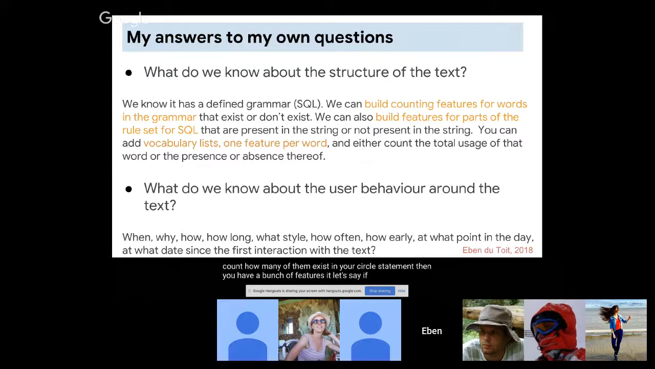Let's say if you have 100 words in the vocabulary, you already have 100 features, and for each you just have to count how many of these words exist in your SQL. Right. What do we know about the user behavior around this SQL?